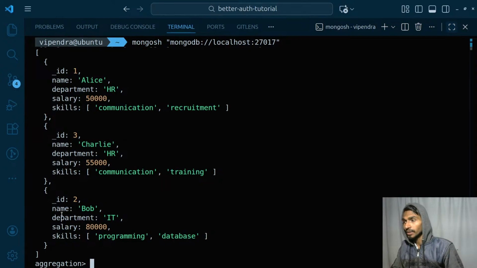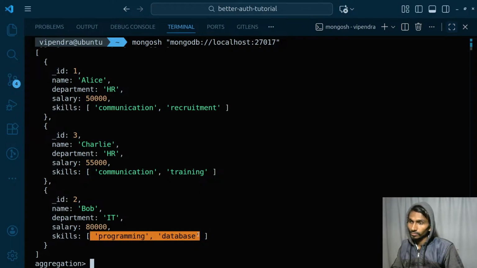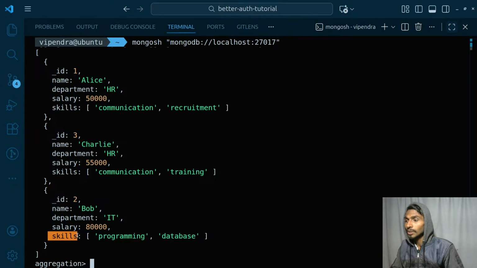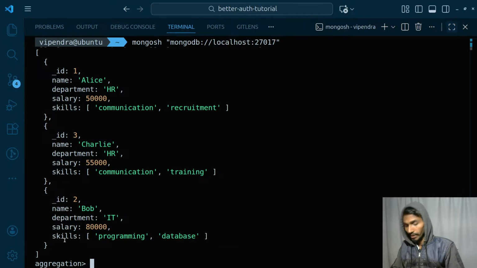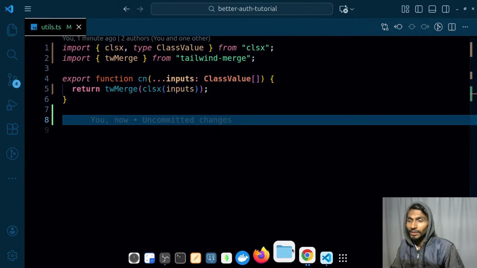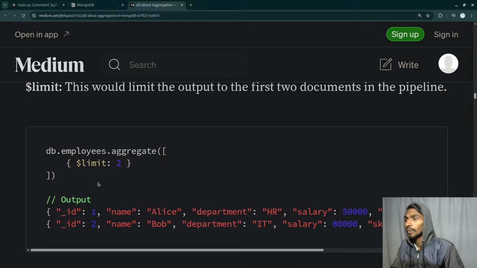If there are 2 skills inside this skills array, whenever I will be unwinding on the basis of skills, programming will have its own document, database will have its own document, and there are gonna be 2 documents with all the remaining fields the same. As simple as that. By the way, let's check this thing out. What am I doing over here?